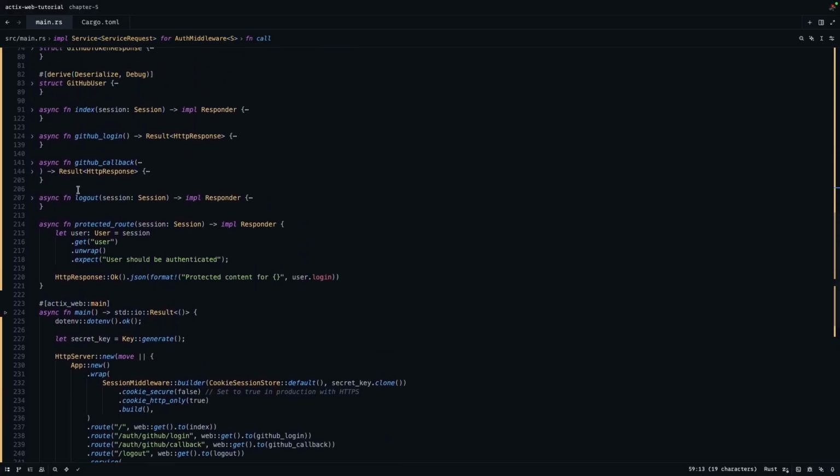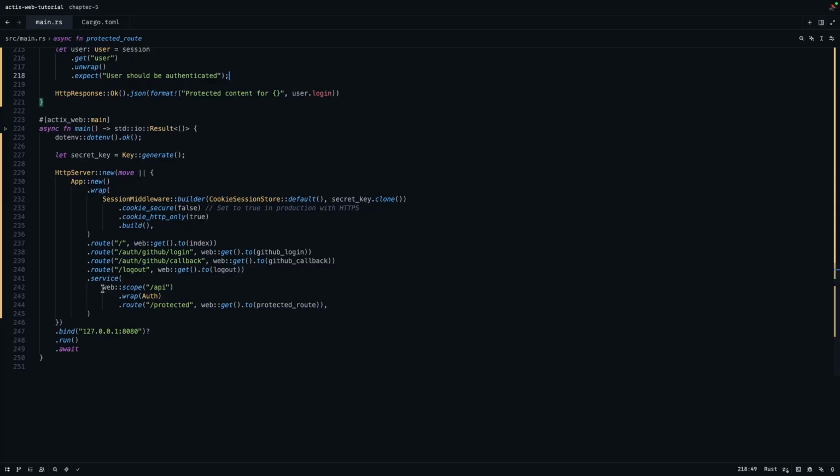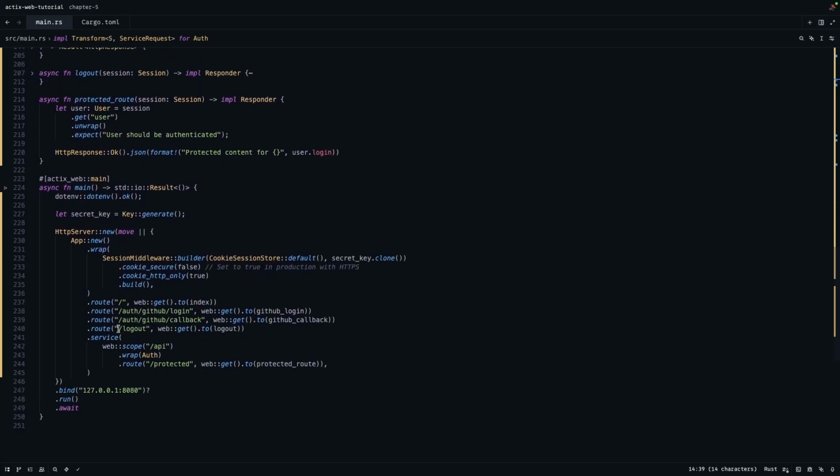And the code for that is super simple. We're just showing the protected route right here. And we're also just creating a web scope with slash API, and we're wrapping it with our auth struct. So that's kind of how that works. But again, the next chapter we'll go over middleware in detail and also include logs, how to deal with CORS, errors, and how to customize middleware.